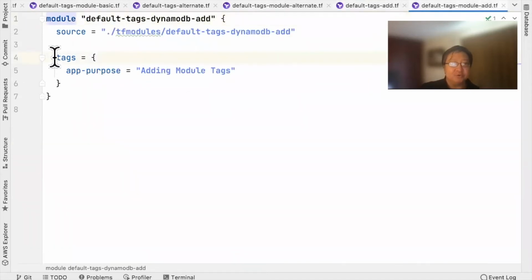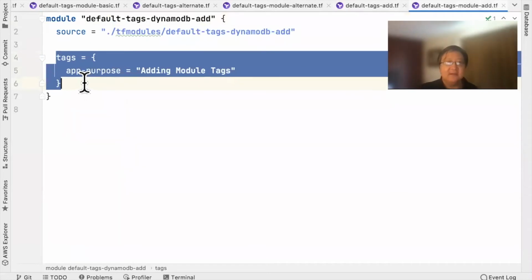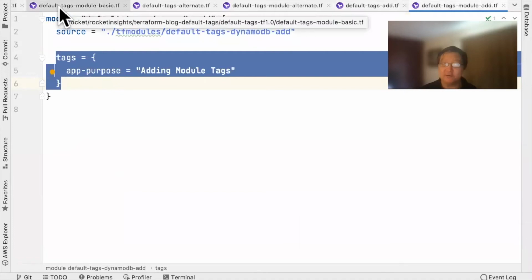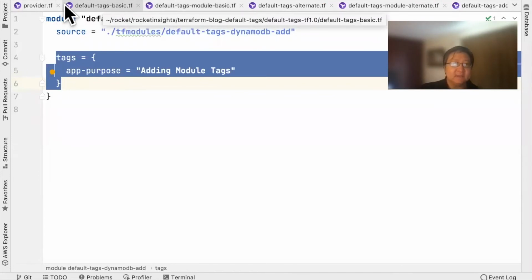So if a module already has tags associated with it, it'll do the same automatic merge and show tags. So that is a nice feature for the default tags to work with existing Terraform code that you already have. And it works the way you would pretty much expect.